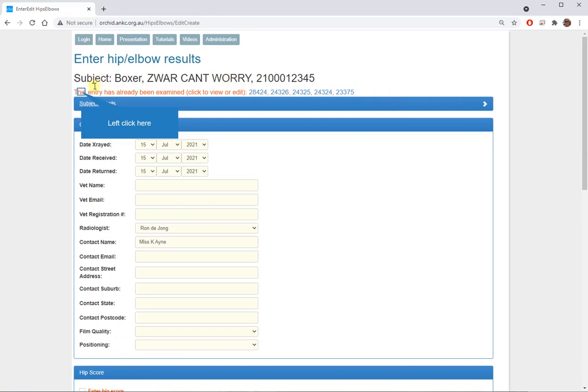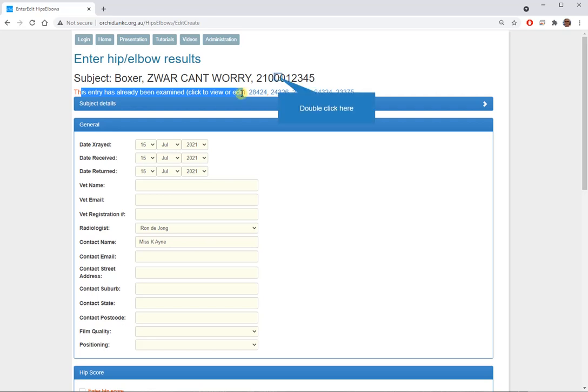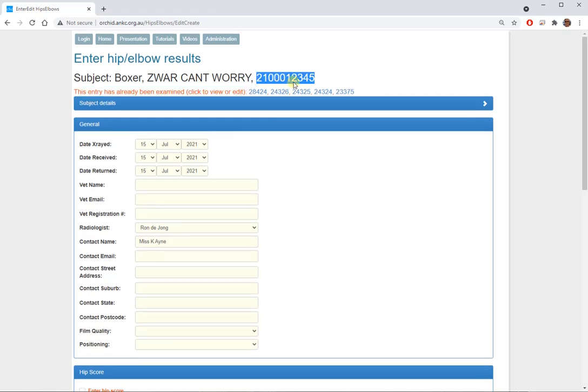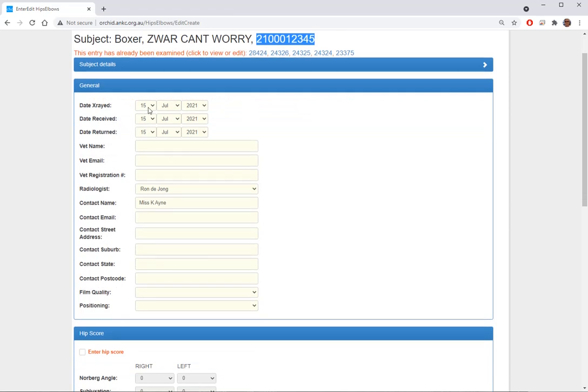I'll also bring your attention to the top of the page there, where you can see that results have already been entered for this particular registration number. This is a test number that we use, so these are just other scores that we've done for testing purposes. But if you had previously entered results for a dog, you do have the option of changing them, so just keep that in mind. Anyway, after selecting the subject, we enter in the details: date x-rayed, received, returned, the vet name.